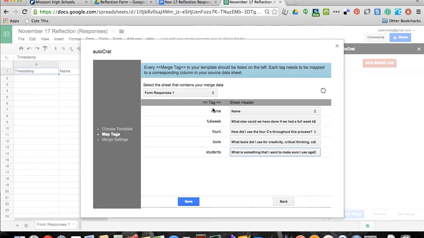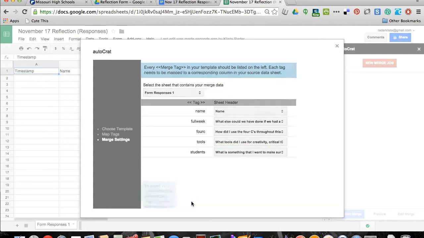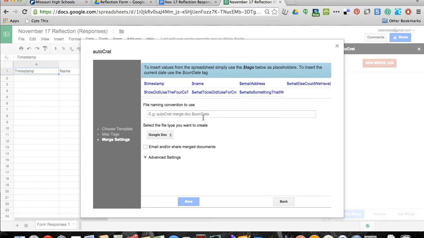Now remember, all of these tags here, those were my indicators. Whenever I saw them, I was going to say, oh yeah, that tag goes with this question. My users are never going to see these tags. They're going to see their responses to these questions. I'm going to hit Save. And then my file naming convention is going to be name. I'm just going to copy and paste. And then I'm going to put November 17 response or reflection.